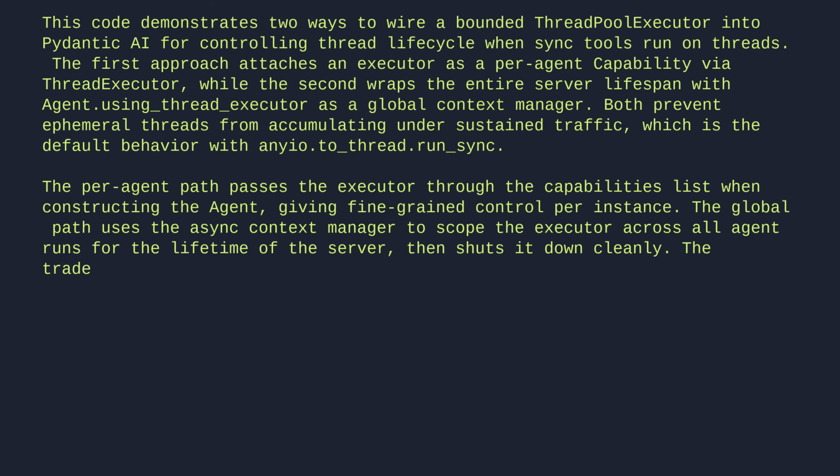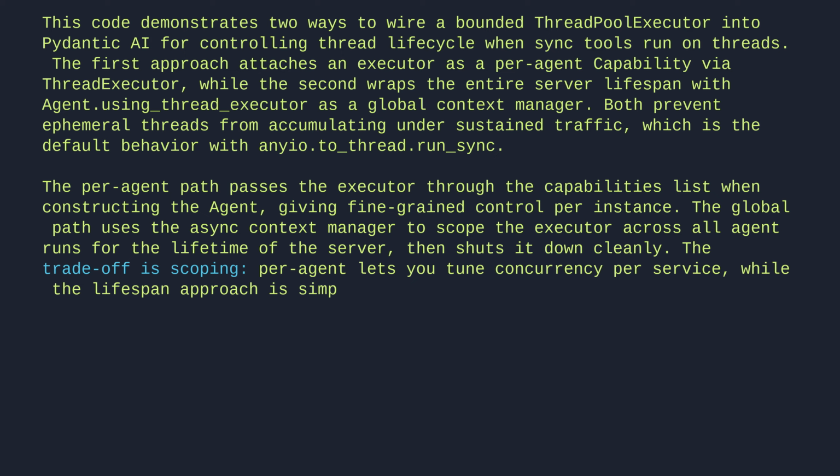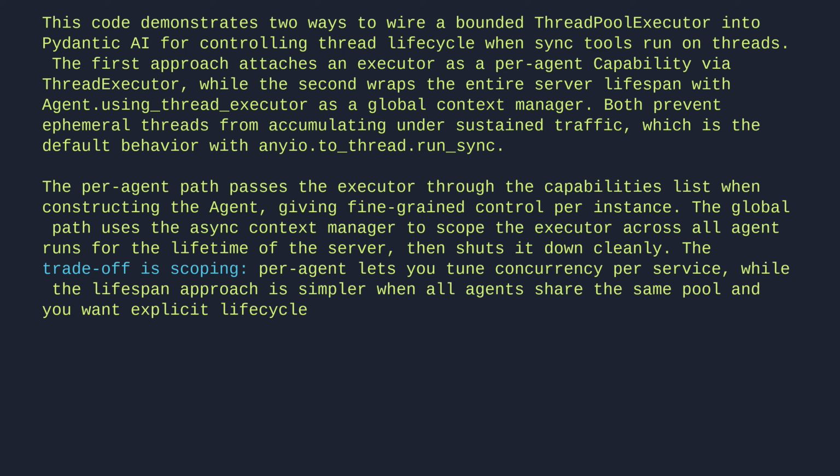The trade-off is scoping. Per agent lets you tune concurrency per service, while the lifespan approach is simpler when all agents share the same pool and you want explicit lifecycle management in a FastAPI-style server. Let's break it down line by line.